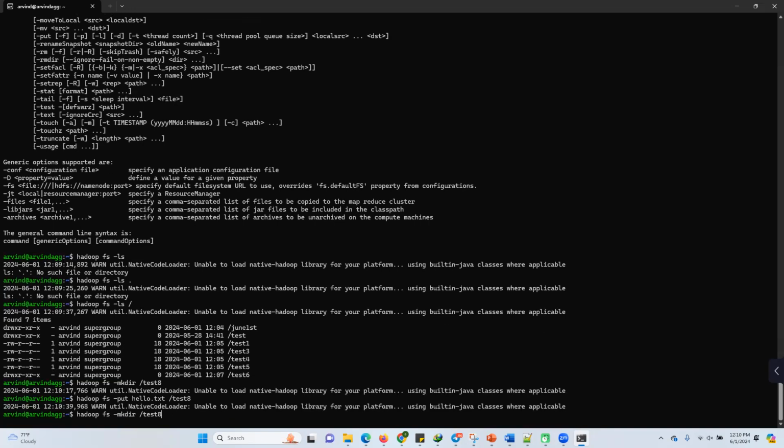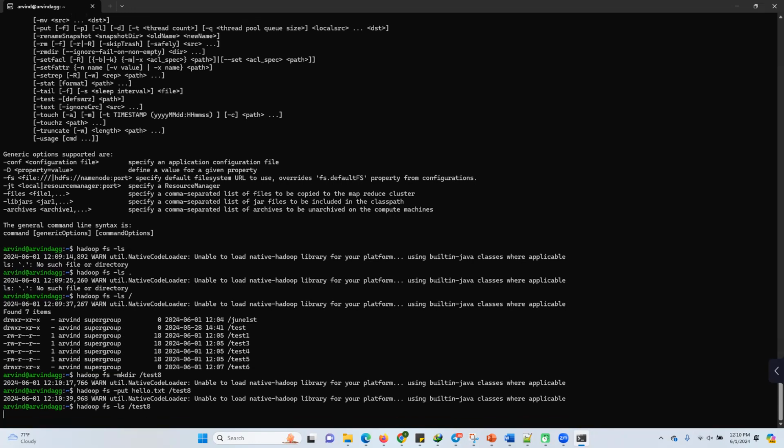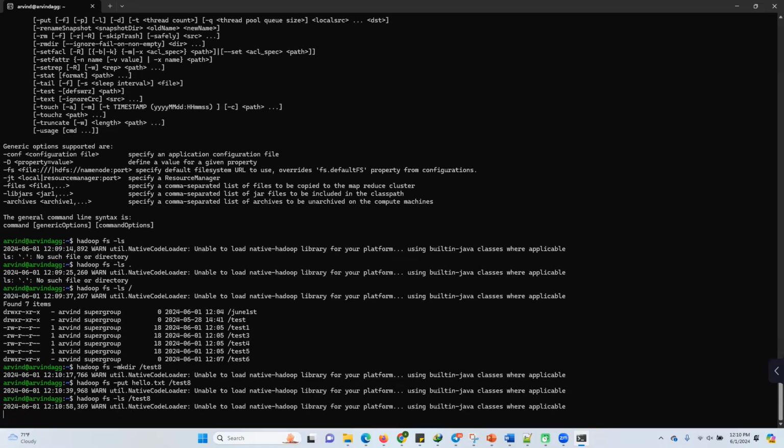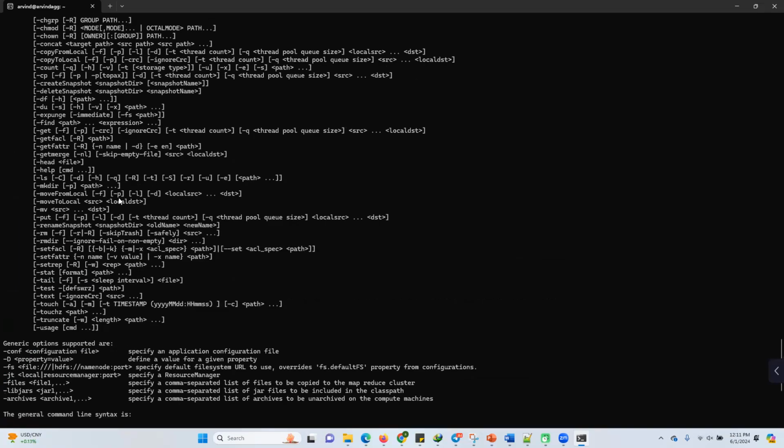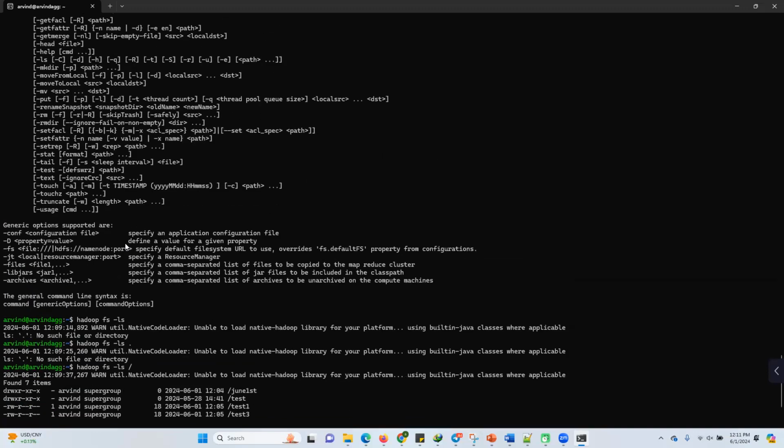Now we'll check ls slash test8. Now you will see hello.txt inside there. So it's a confusion, right? We are thinking it's creating a directory. It's not creating a directory. It's creating a file whose name is slash test4. That is a file name itself. Because you can see the symbol here, there is no D. So this is just how to copy a file, how to put a file, how to view the file.